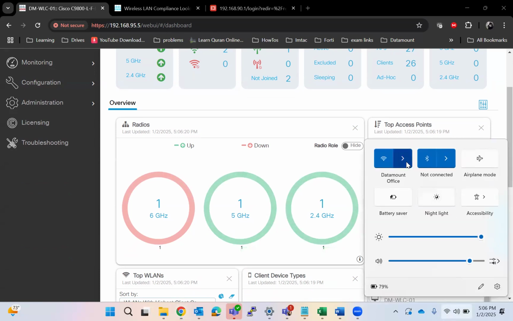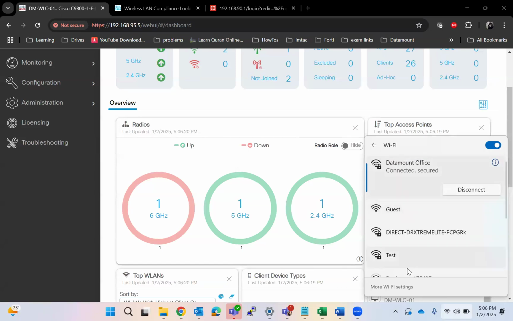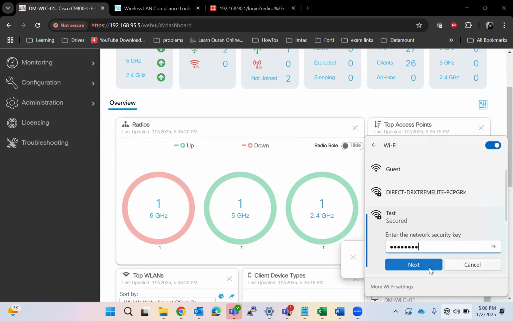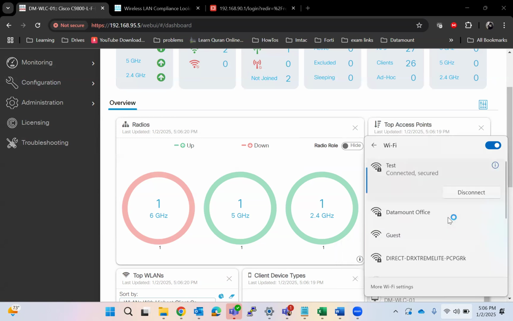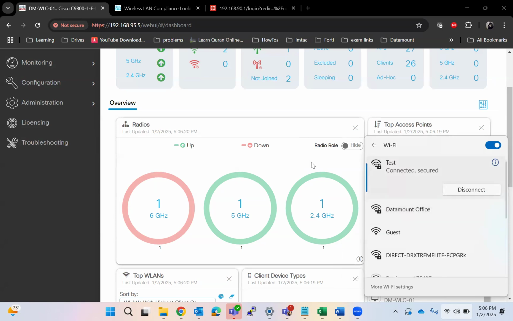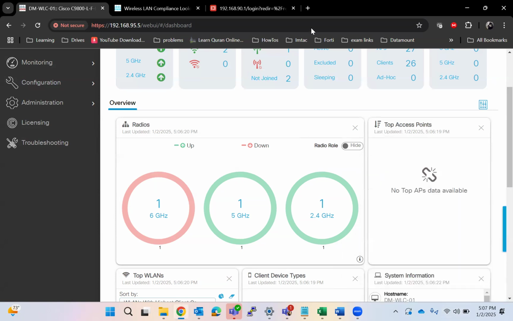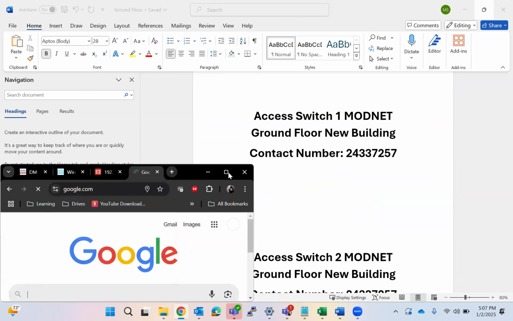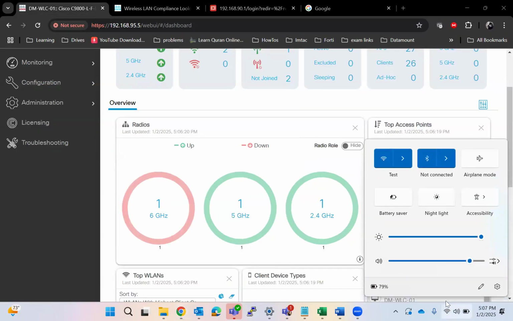So let's see if I get the SSID. So yes, I have this SSID. Let's connect to it. It may disconnect my connection for some seconds. So let's connect and come back. Is this one? Oh, let's browse something. Yeah, it's working. So now I'm connected to test.